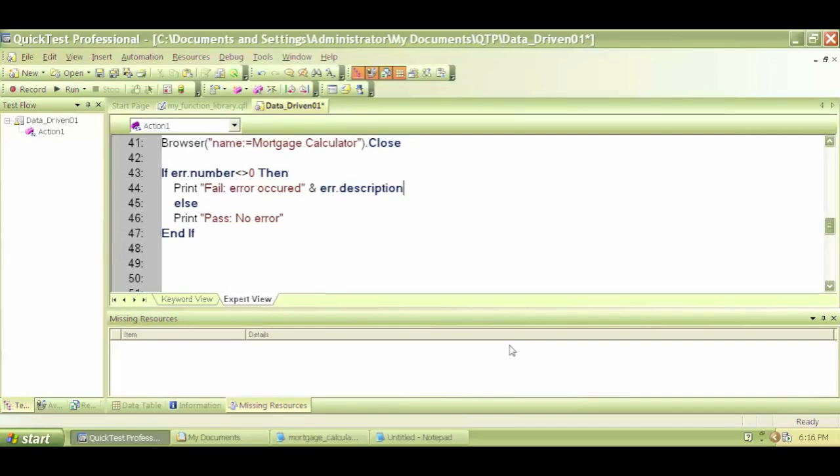So in the previous videos, we learned how to read data from Excel sheets, and we also learned how to handle the errors in QTP VB scripting. So in this video, we will learn how to write some data back into the Excel sheet. In this case, we'll write back some results into the Excel sheet based on the pass or fail or errors that we get in our script.